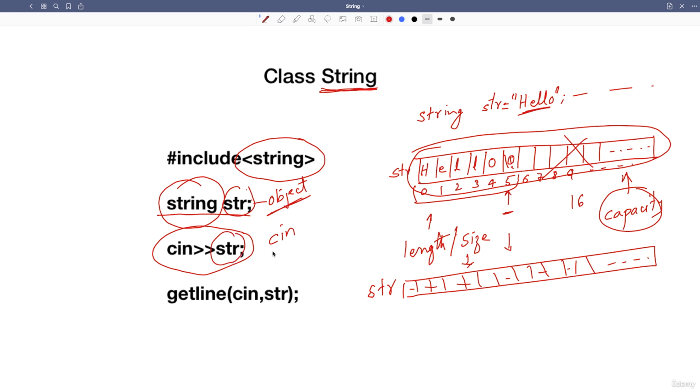But the problem with this one is it will take only one word. If you type multiple words, it will not take. Then for reading multiple words, we have a global function available, that is the getline function, in which we will pass cin as well as the string object. So this is the method of reading it. Now for displaying a string, just simply say cout str, it will display the string.